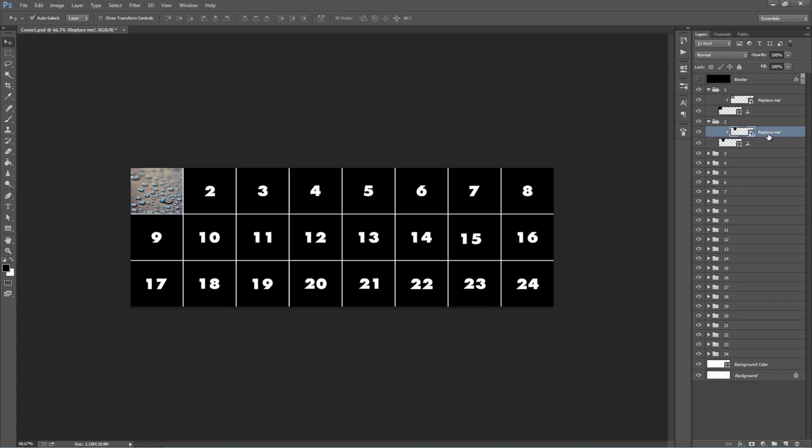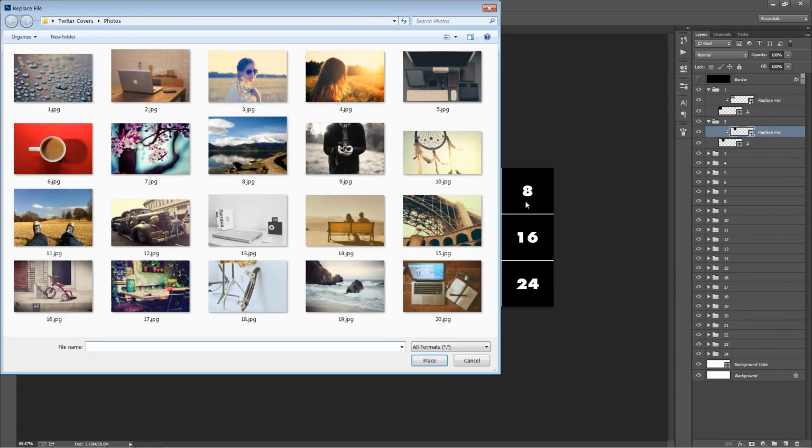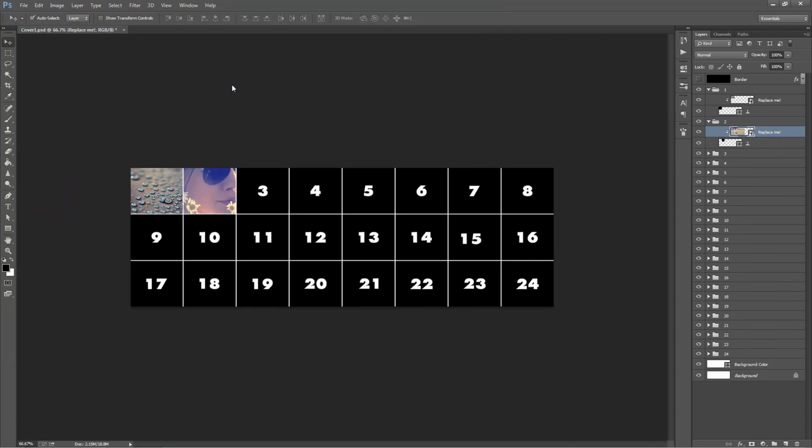Now with auto select still selected, I can just click on number 2 and you can see it's opened up folder number 2. Again, follow the same process: right click, replace contents, select another photo.